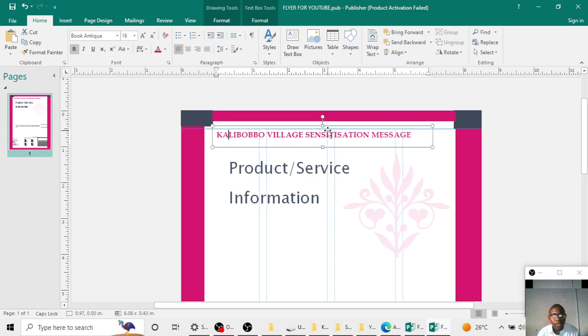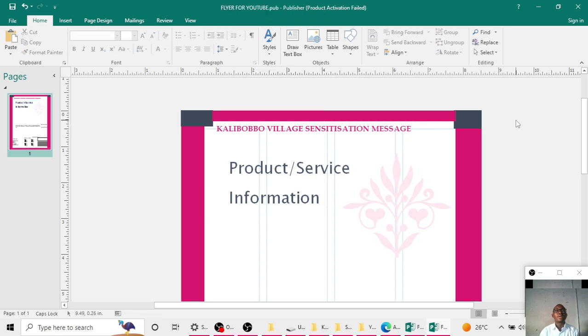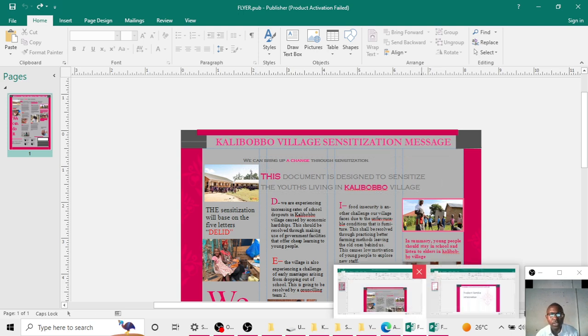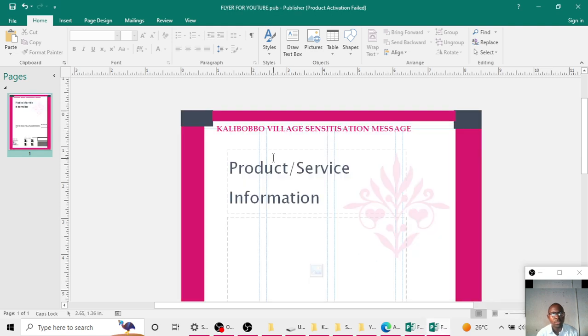I take this here, let me get back to this. It's on the top, really on the top here. Yes, Kalibobo sensitization message. So I'm heading to the next level of this information: we can bring up a change through sensitization. So I'm going to just type that. It's going to go below this by use of a text box. So I'm going to get a text box.